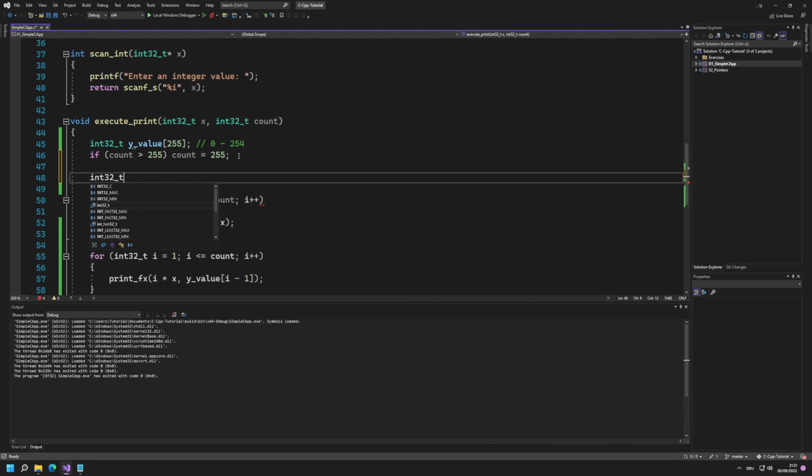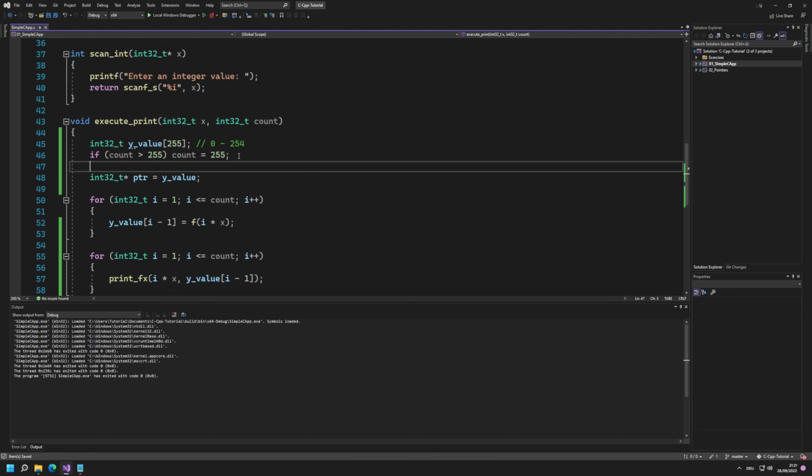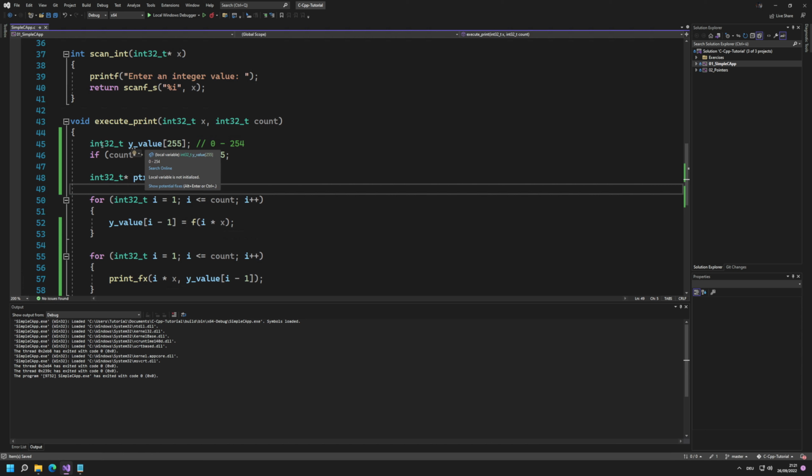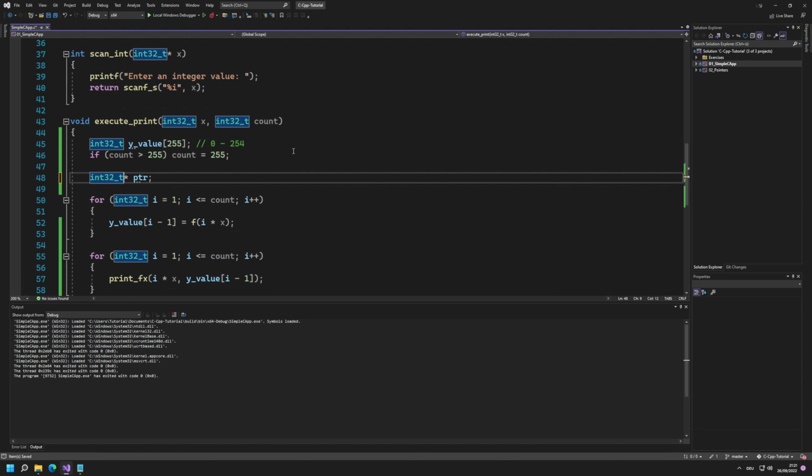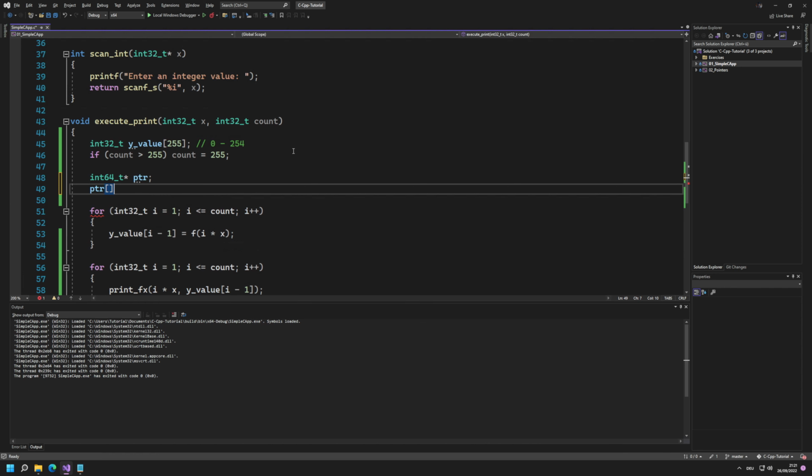int32_t pointer ptr equals y value. And as you can see, this works because this is a pointer. The y value itself, even if we write it fancy with these array brackets, is just a pointer. And another thing that works: you can use every pointer with these brackets. Every pointer. It doesn't matter where it's coming from, how it was declared.